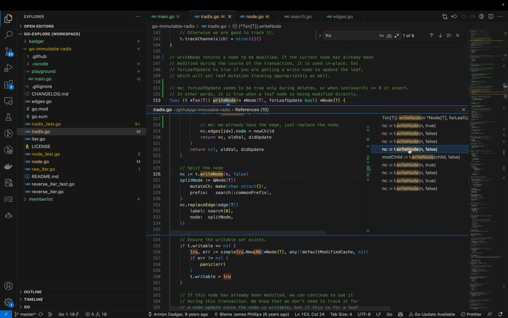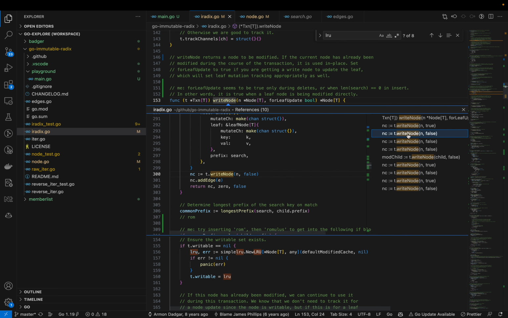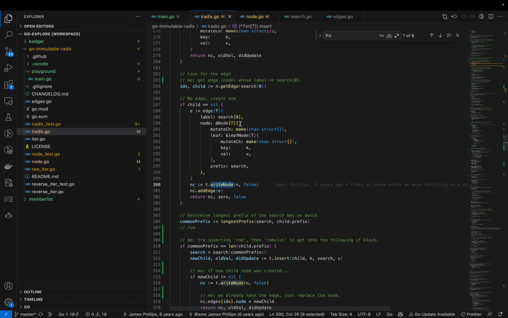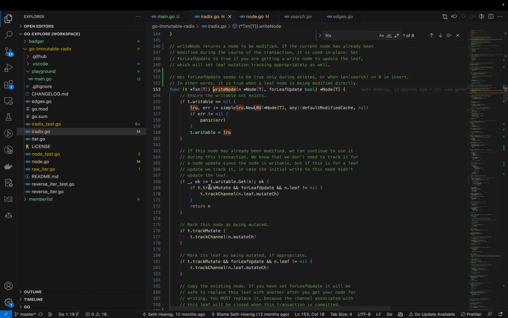Where was the right place? Yeah, this was the place, right? If child is nil, we have no child. In that case, we also have to insert an edge, and in this case our edge will go from our root node to the newly created node, right? So we are doing nc.addEdge(e). nc will be our copied over root node. We are adding the edge e.